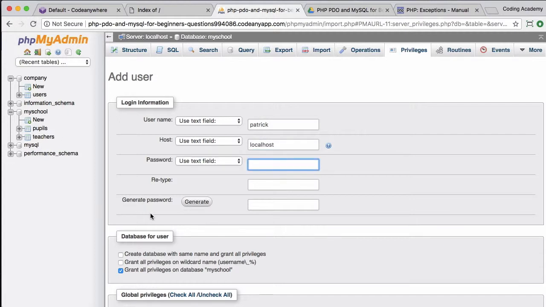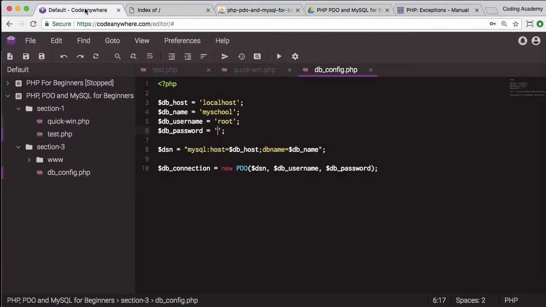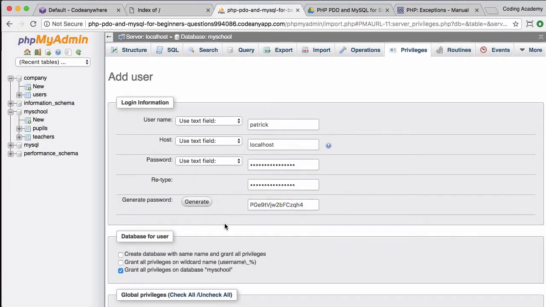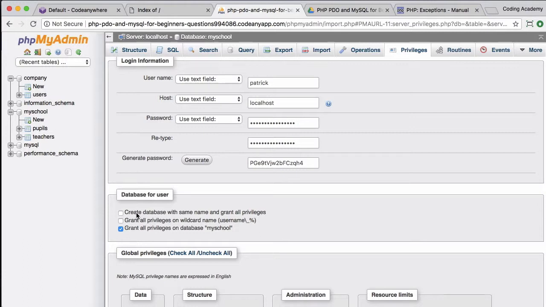And the password, well, I can actually generate a password here. So I'll just copy that. And before I forget it, I'll go across to here. And the password, I'll just paste in here. Change that username to Patrick. Let's go back to here. So everything's set up on here. Create database with the same name? No. Grants all privileges? No. Grants all privileges on the database MySQL? No, I don't want to grant all privileges.